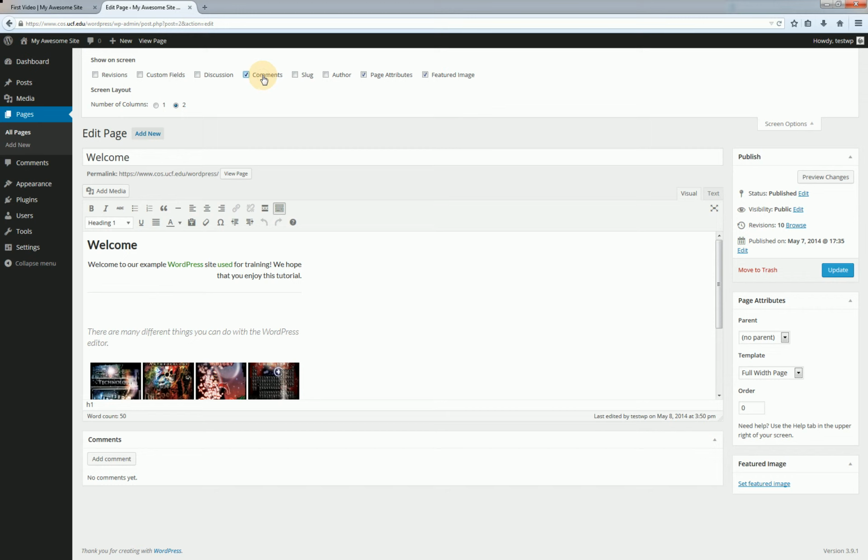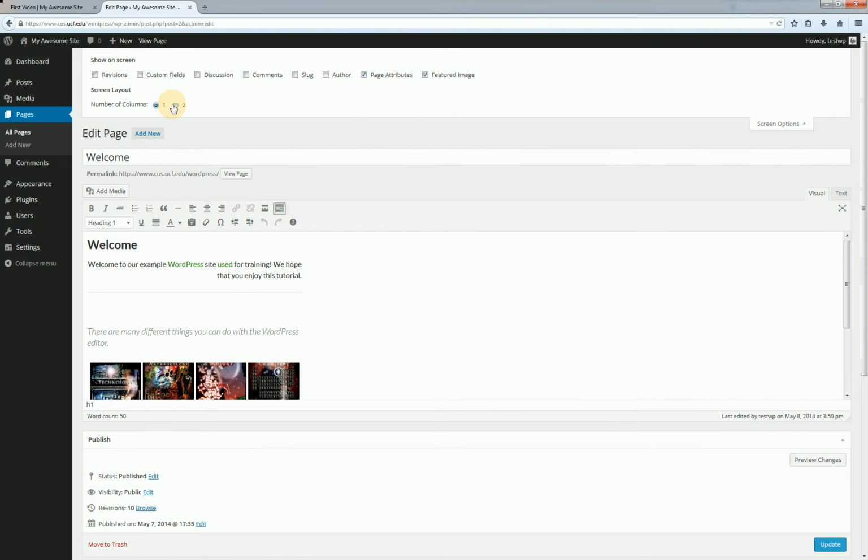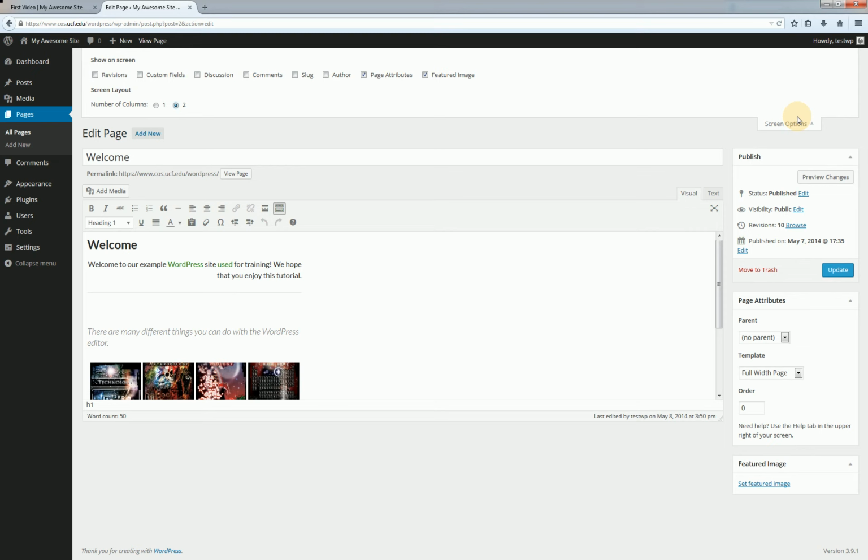If you have comments turned on for your site, you could turn those on. If you're not, you can take it off. You can also remove some of the other areas like page attributes or featured image if you wanted, just by checking or unchecking those boxes. You can also designate how many columns you're going to view while using this page. If you're on a smaller screen like a laptop or tablet, maybe you'd want to go down to 1. You can do that pretty easily just by selecting the number of columns.